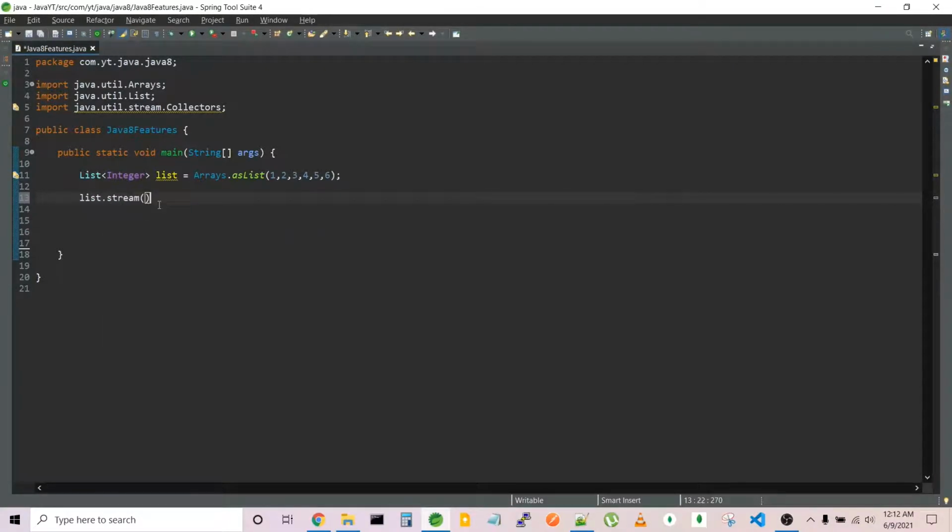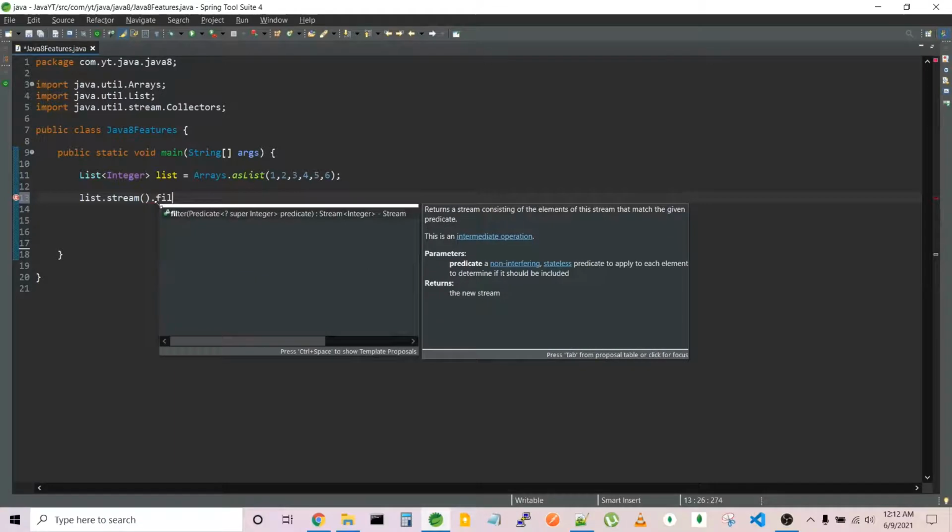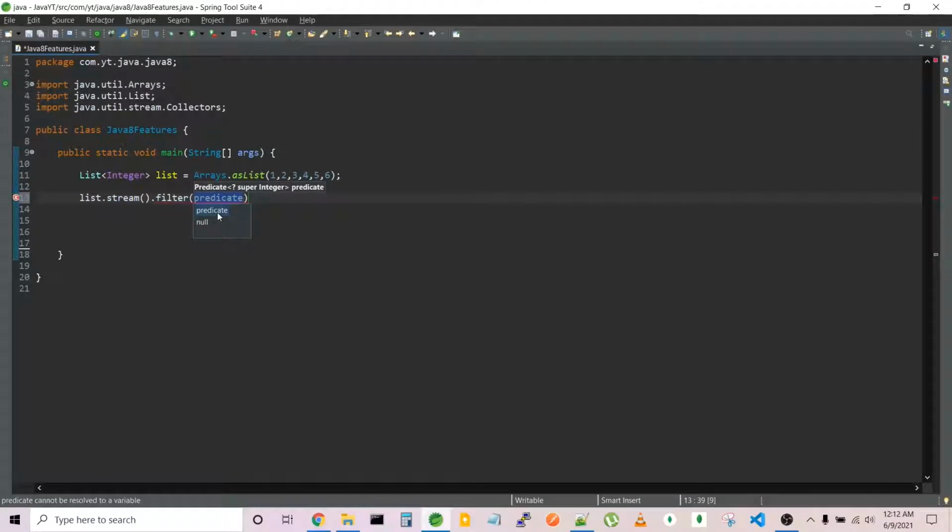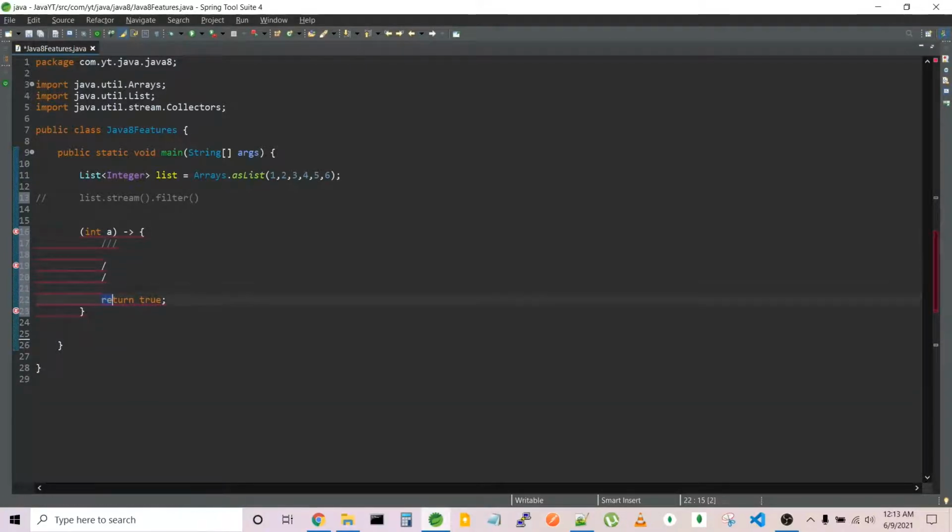So let's do stream and then filter. Filter expects a predicate. A predicate is nothing but some lambda expression that takes input as an object and returns a boolean. Let me show you what I meant. In our case, it will take an integer as an input and it will return some boolean, a true or false. We can have some business logic, and in the end we would return some true or false.